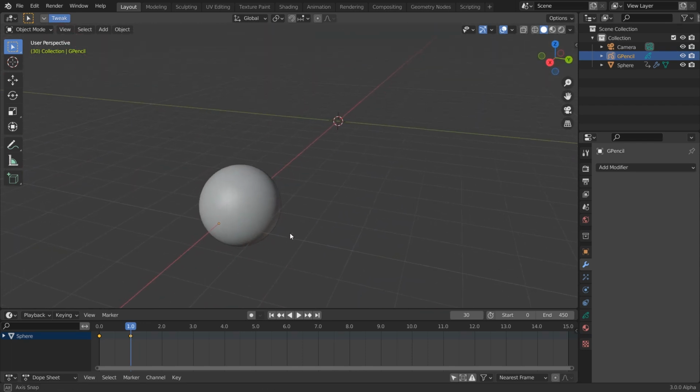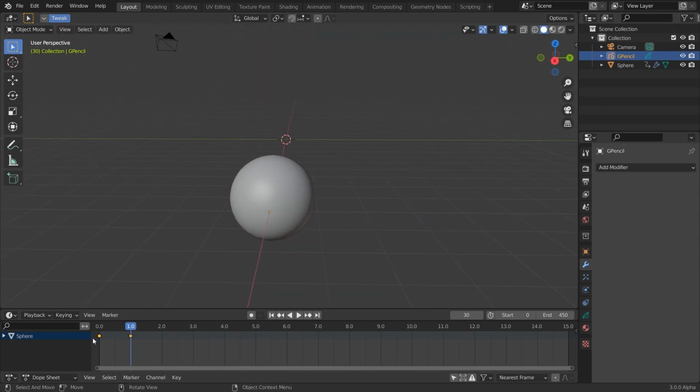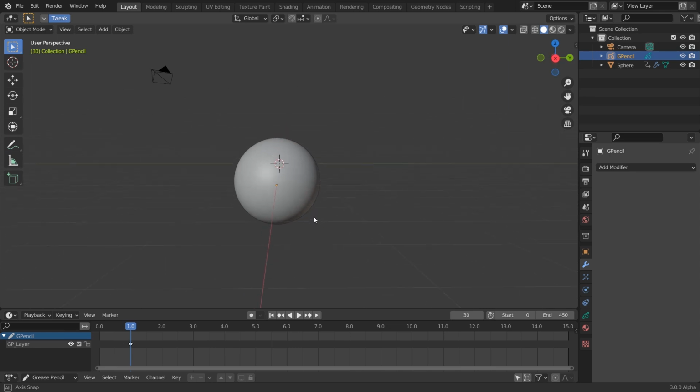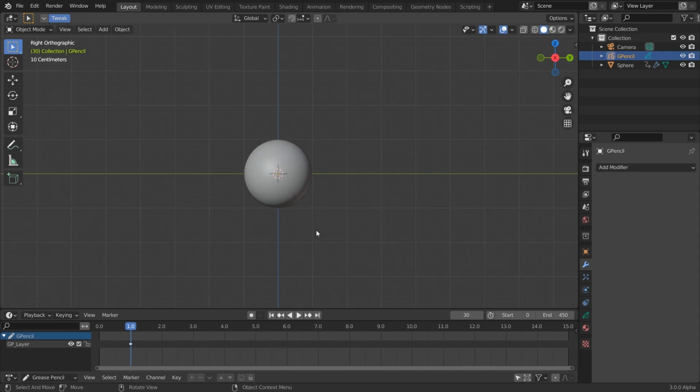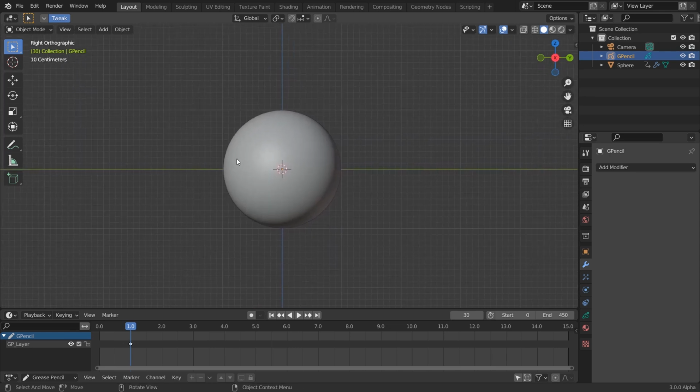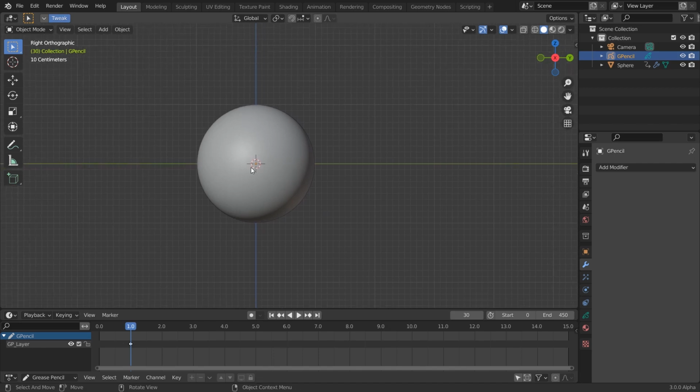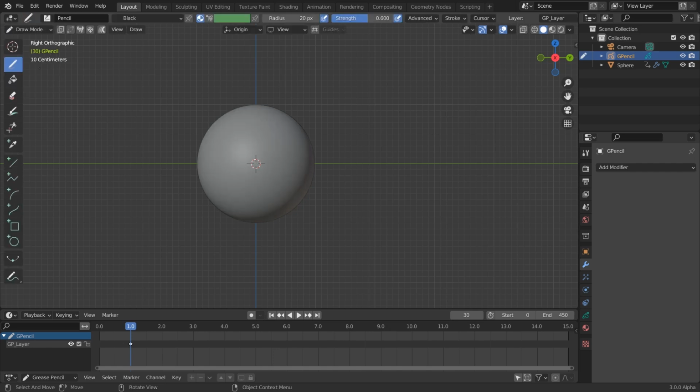So now we want to begin animating in grease pencil. So to do that, we need to switch our dope sheet to grease pencil mode. And what I'm going to do is hold down my middle mouse button and tap Alt, so I can get into the orthographic view here, looking at this side of the sphere. And let's switch this mode to draw mode.